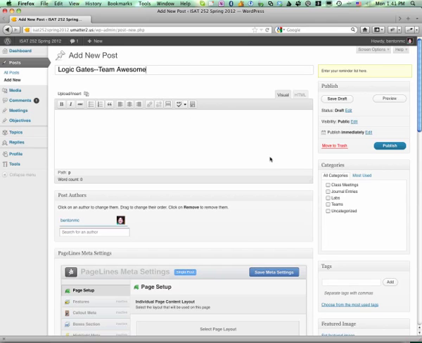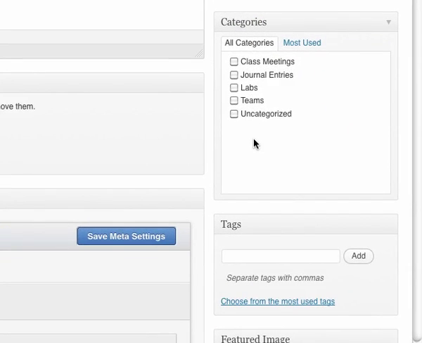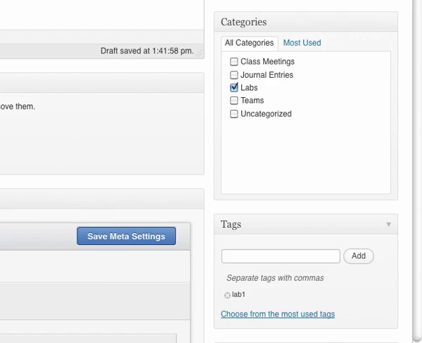The next thing you want to make sure that you do is select an appropriate category. This is a lab, so you want to put it in the labs category. And then you want to make sure that you assign appropriate tags to your posting. In this case, since it's lab 1, you might want to say lab 1. You also might want to put as a tag something like Logic Gates, right?